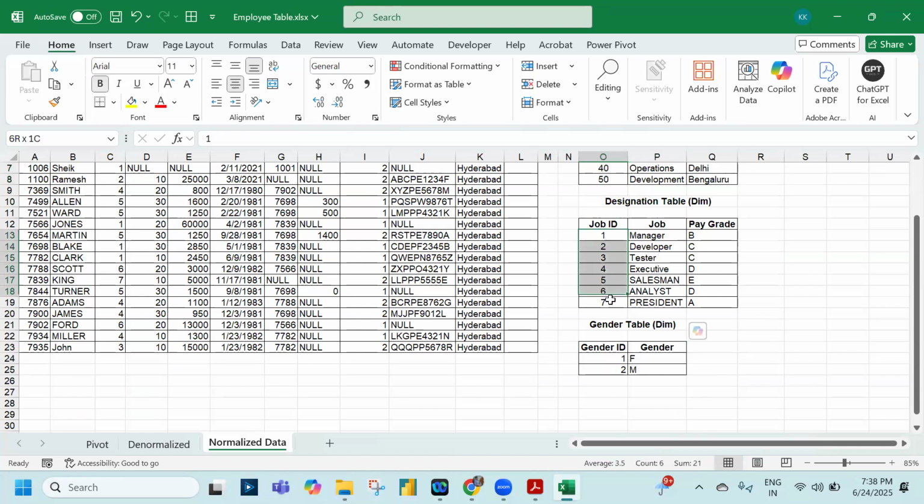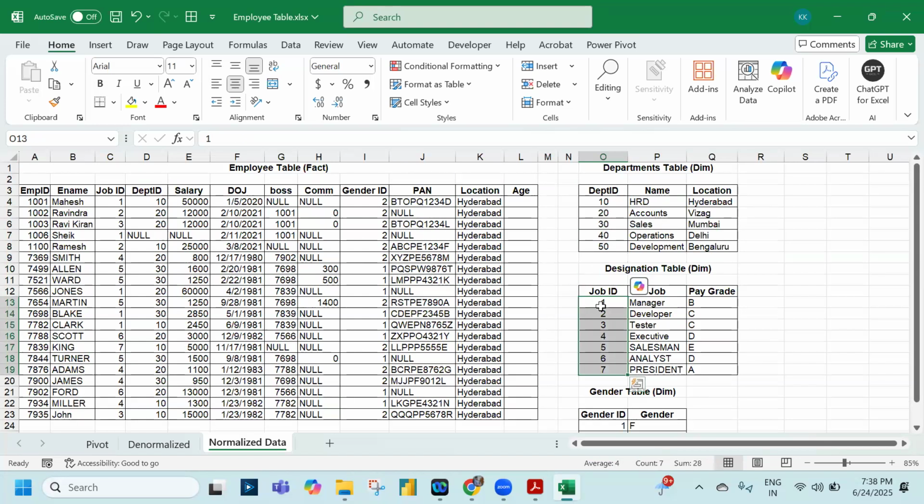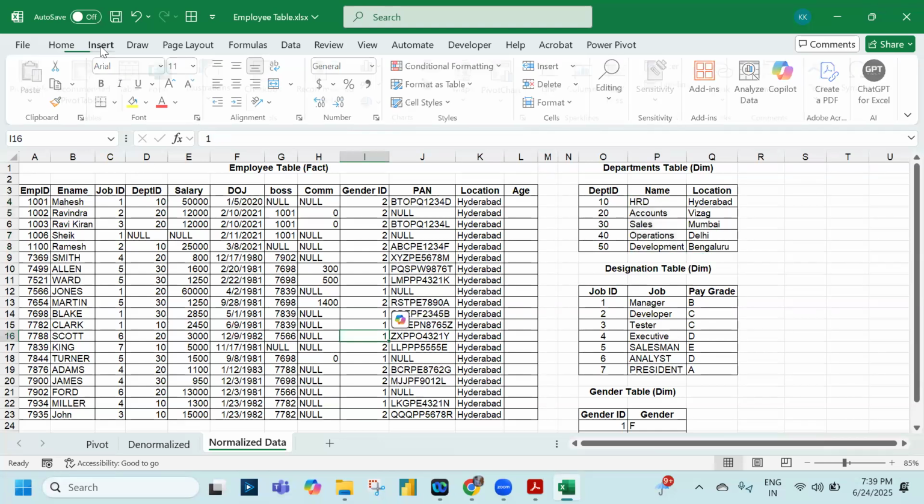Those numbers that we see here, we use only for the relationship purpose or the join purpose. You got the point? In Excel, we call them measures. In a fact table, we call it a measure column. Other columns, like locations, department names, department IDs, all these are dimensions. Okay, perfect then.